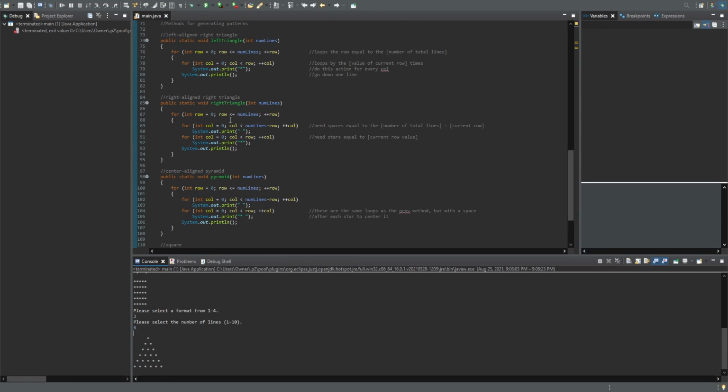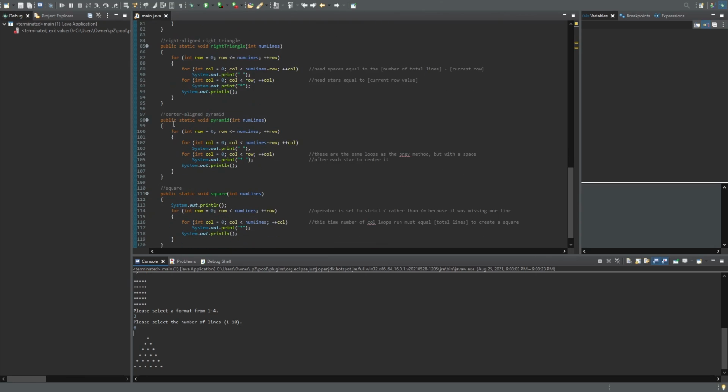This one is the most complex of the methods. For the center line triangle, it is basically the same method as the previous one, but the print function for the star includes a space at the end of it to push subsequent stars to the right per row to create a center triangle. This was intuitive because one might notice that the right aligned triangle could be seen as the first half of a center aligned triangle, if mirrored.